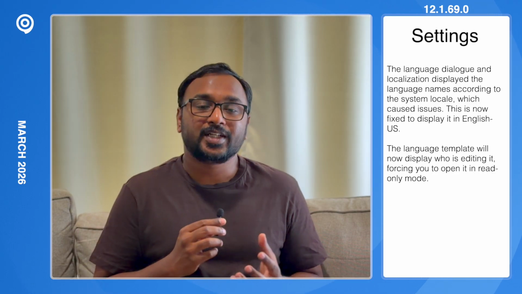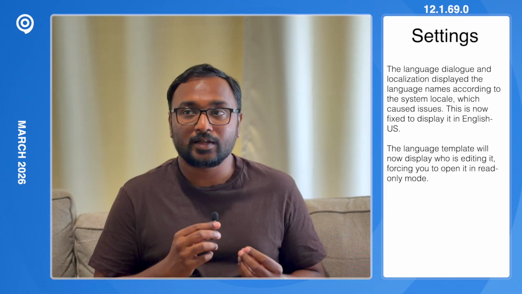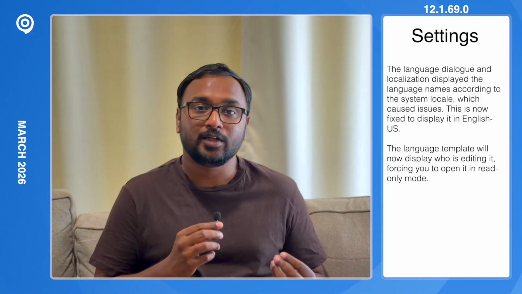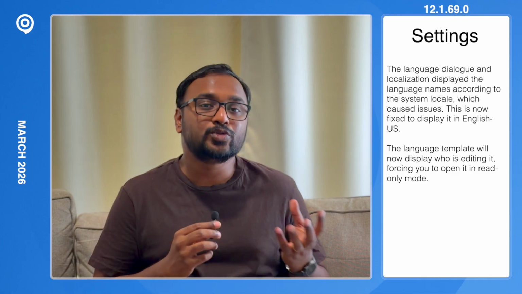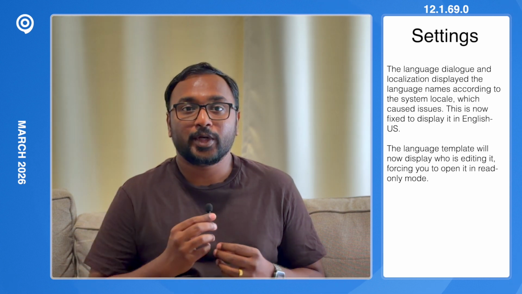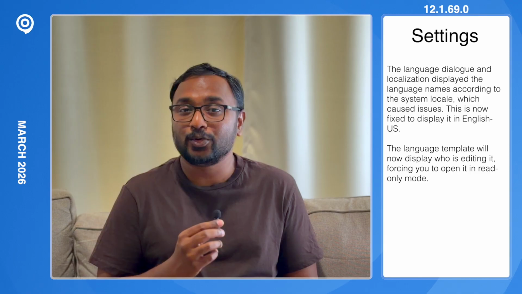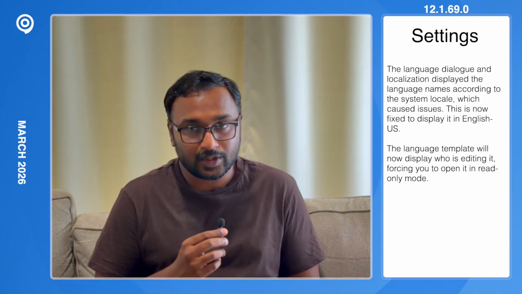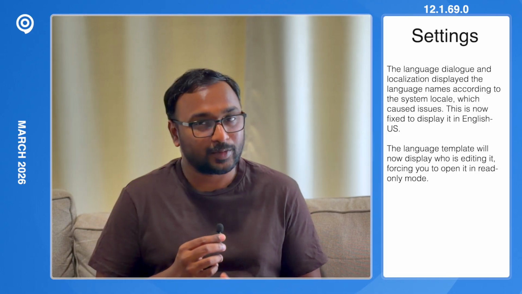And now comes the settings, that is the language settings in localization, and in multiple places wherein the language names appear. It was using the regional locale, and now it has been fixed to use only the English US locale. Previously, you might have been facing an issue wherein the language template editor appears read only and you don't know who was editing it. Now it will be displayed who exactly is editing the language template editor.